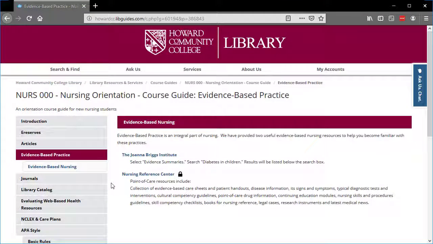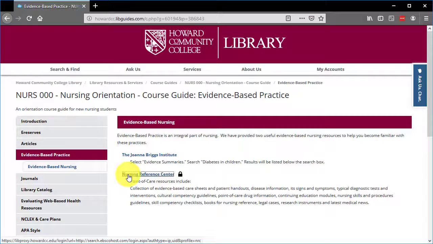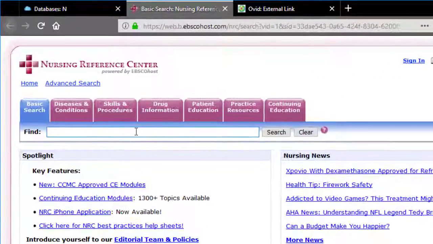Nursing Reference Center also provides evidence-based resources. Click on the link to Nursing Reference Center and type Diabetes and Children. Then click Search.